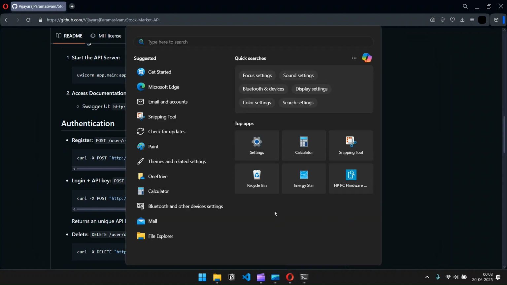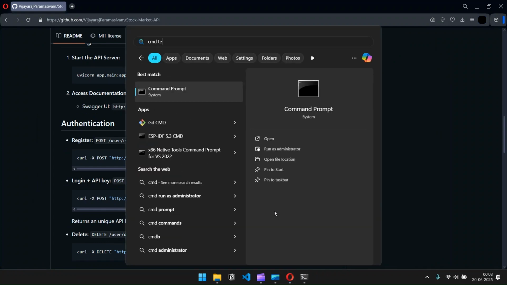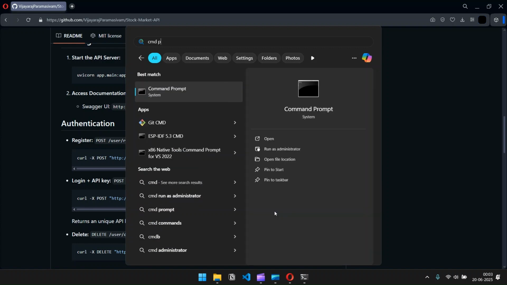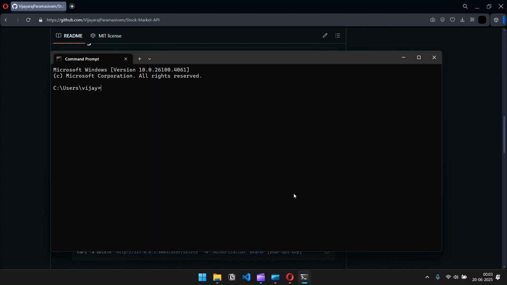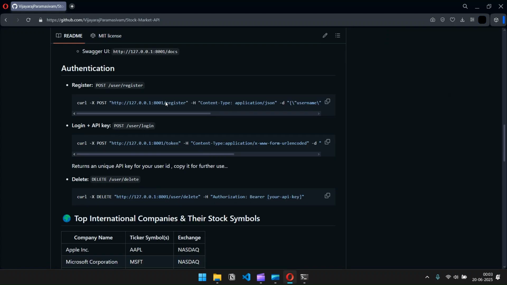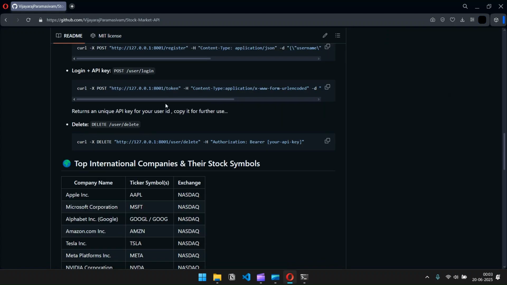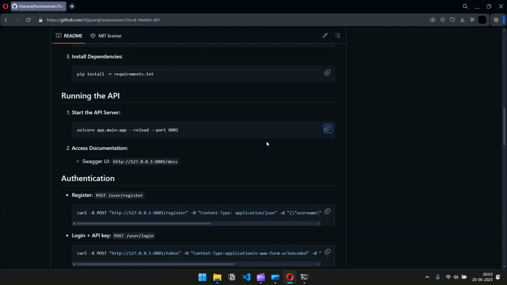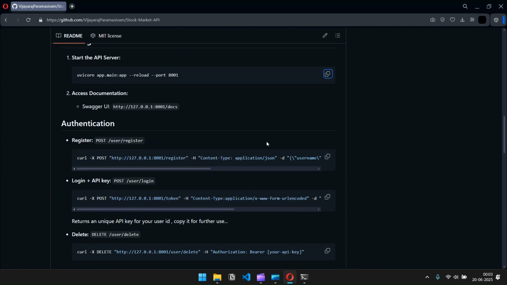The next thing we have to do is open up another command terminal to test the endpoints. We have six endpoints, three for handling user accounts and three for providing the functionality. First, you have to register yourself as a user and log in with the same user ID and credentials to get an API key. The API key is mandatory to access all the other four endpoints.